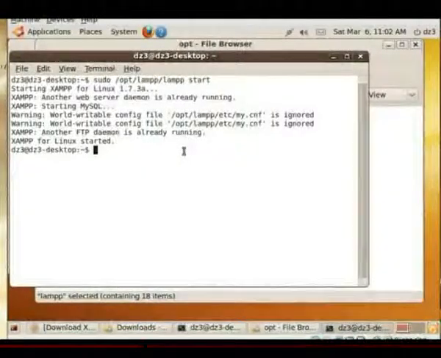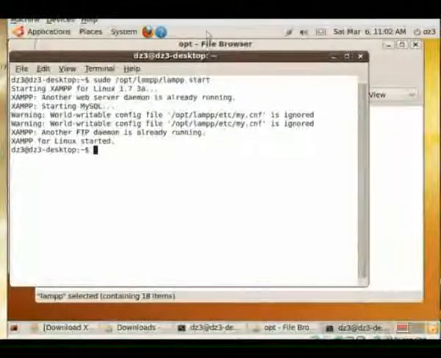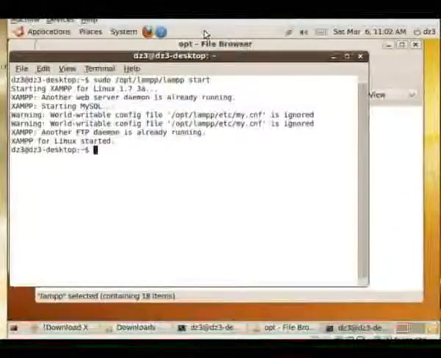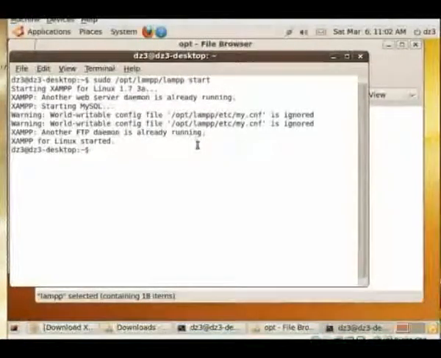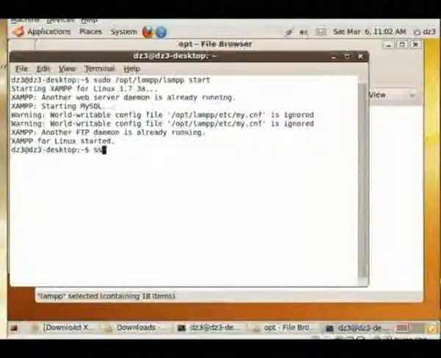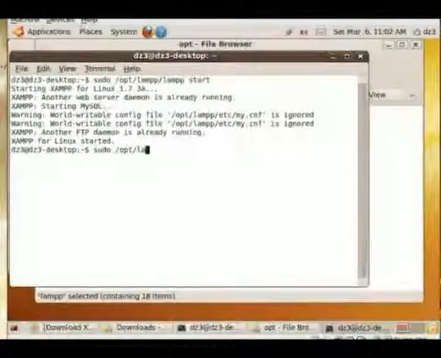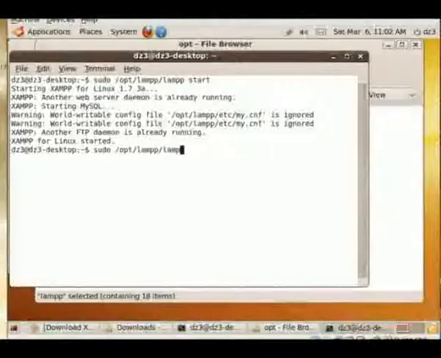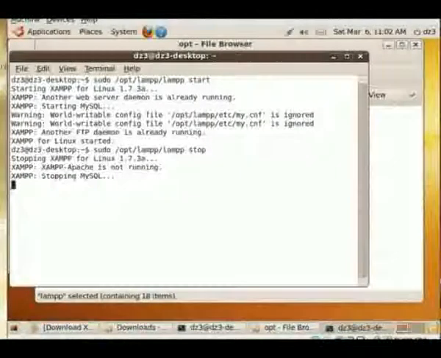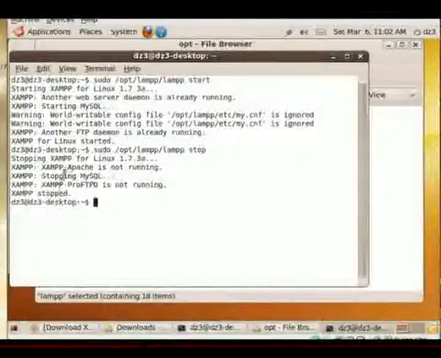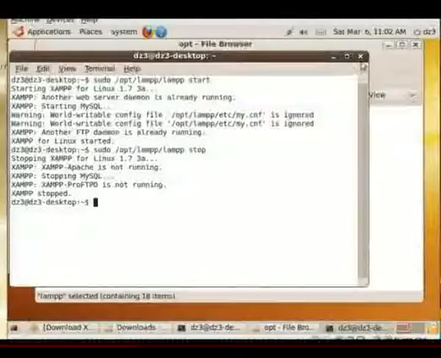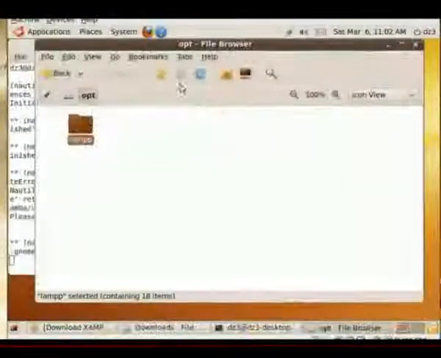The next thing we're going to do is, for convenience purposes, make a little dock icon that when clicked is going to launch the XAMPP server. So go ahead and stop the server by using the exact opposite command. So it's sudo /opt/lampp/lampp, and then instead of start we're going to go stop. Go ahead and press enter, and as you can see each one of the components of the XAMPP server is stopping. When that's done you can go ahead and close the terminal.